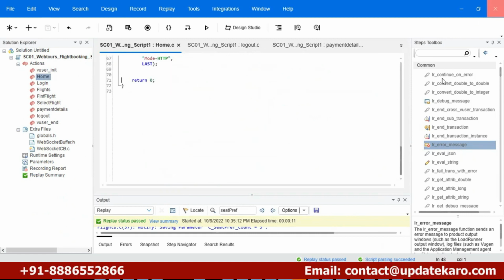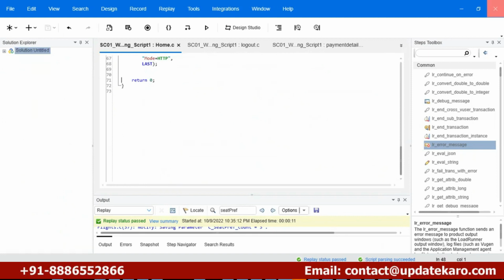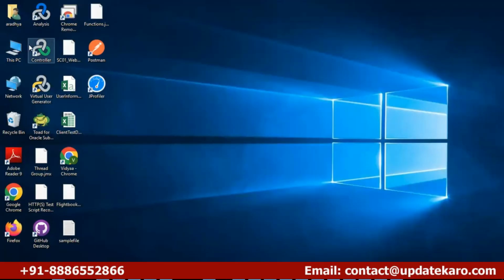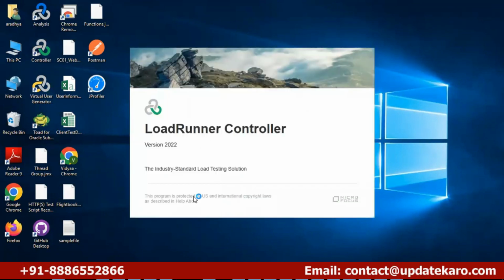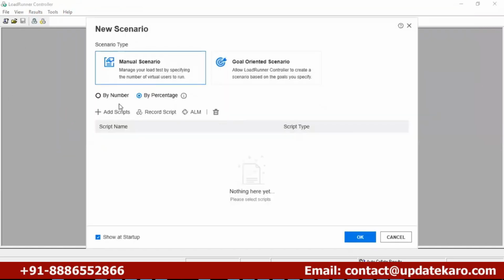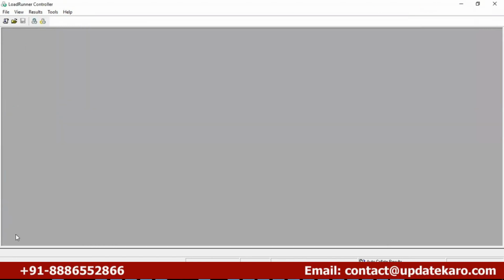Okay, so once you open the tool, it will be like this. I have opened one script and shown you, right? That is the thing. And coming to the controller. Why do we use the controller? Controller is used to run the test executions. Okay, test designs and test executions. We can design the test, and we can execute the test. Let me show you a sample of how it looks.